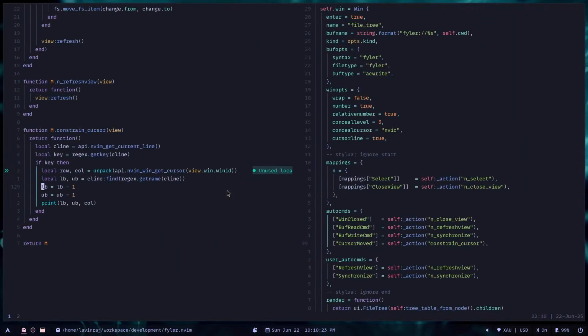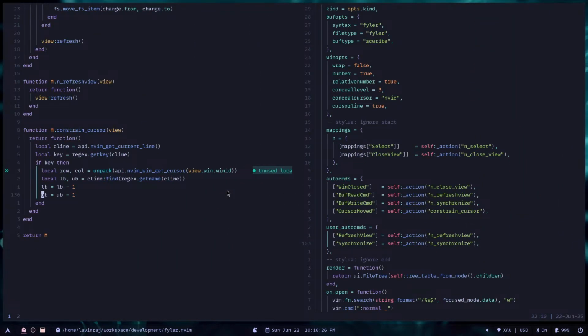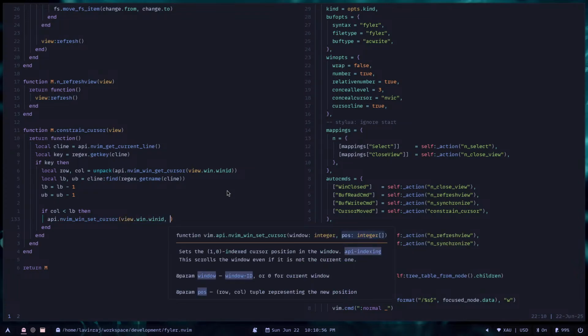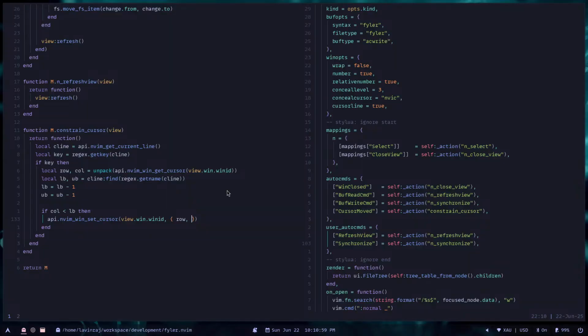So I have to just, if the column value is less than the lower bound, then we will move the cursor, api.nvim_win_set_cursor, to view.win.win ID, and the positions are the row and the LB itself. And same thing for this one.